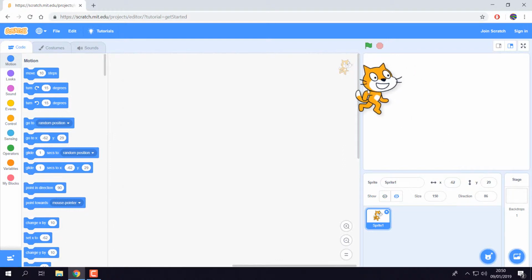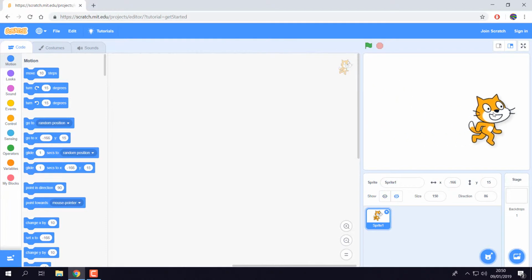And as I move this sprite around the screen, you'll see that my coordinates on the X and Y planes change. And I've got a name for it. Maybe I don't want to call it Sprite1, maybe I want to call it cat. So now in my program, when I want to refer to the cat, I'll use the name cat.